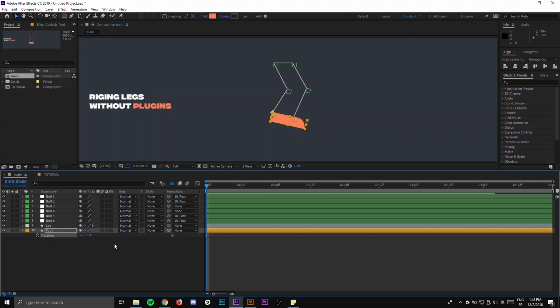Now let me show you how you can do that using an After Effects built-in plugin called Create Nulls from Paths. Keep in mind that this plugin is only available in CC 2018 and above, but you can still copy the plugin into your After Effects plugin folder and it will work fine.